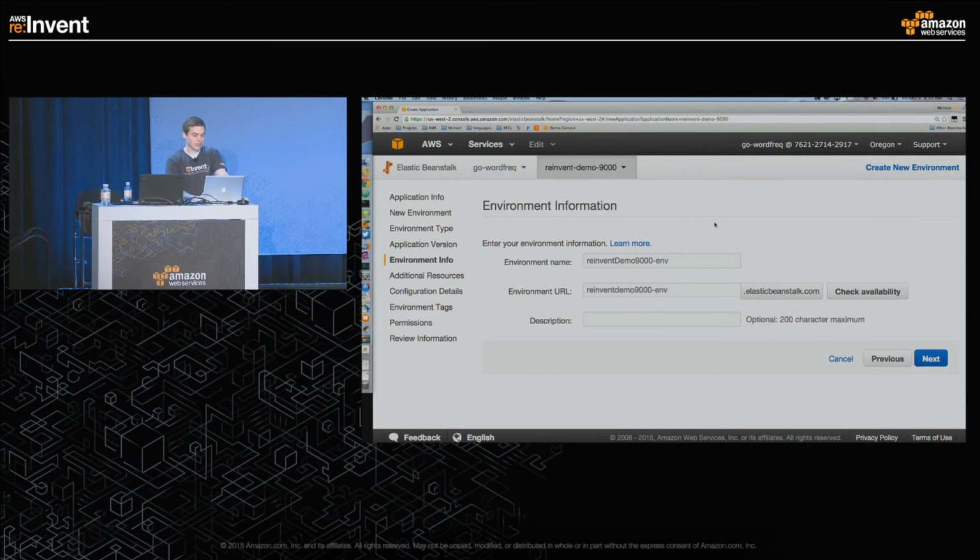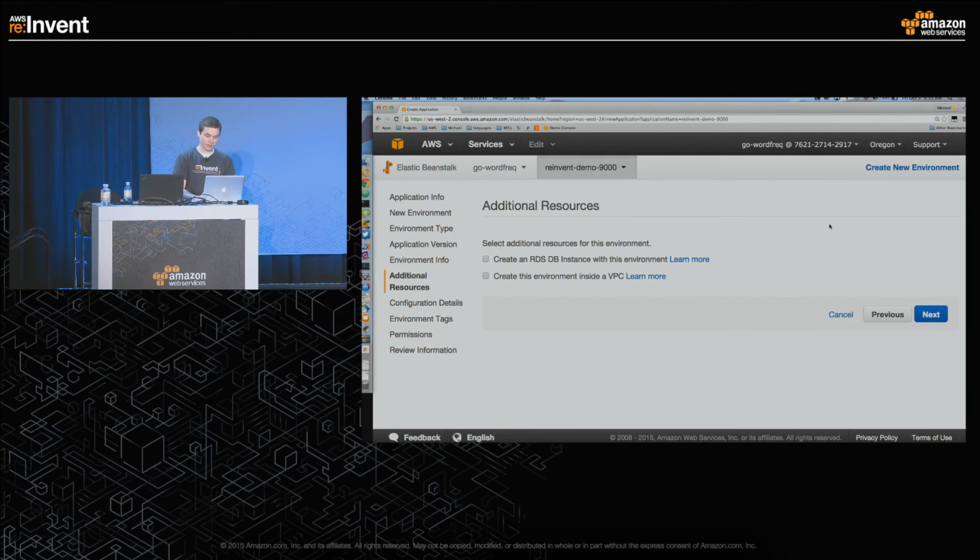Here's the environment information. And the important thing here is we want to make sure that our URL is available. So we want to make sure that the Reinvent Demo 9000 env is available. Let's check the availability. And it's green. That's good. Beanstalk can also create resources on your behalf. So you can create an RDS instance that you can use with your deployment or run your deployment inside of a VPC. We're just going to skip this because we don't need this today.